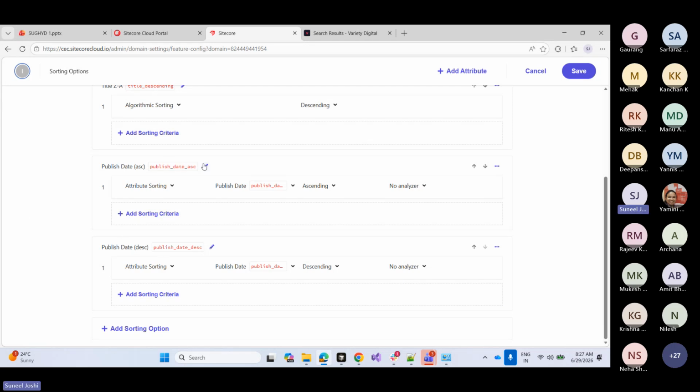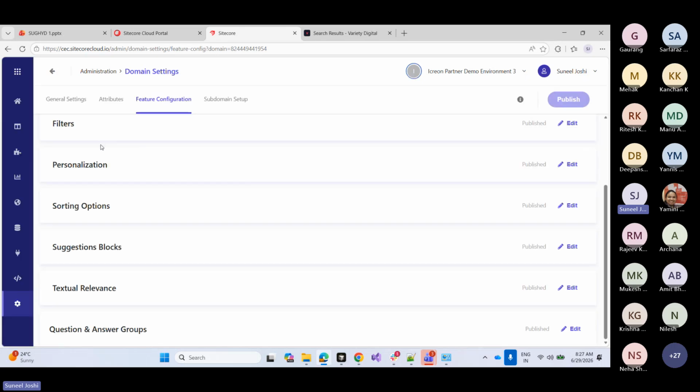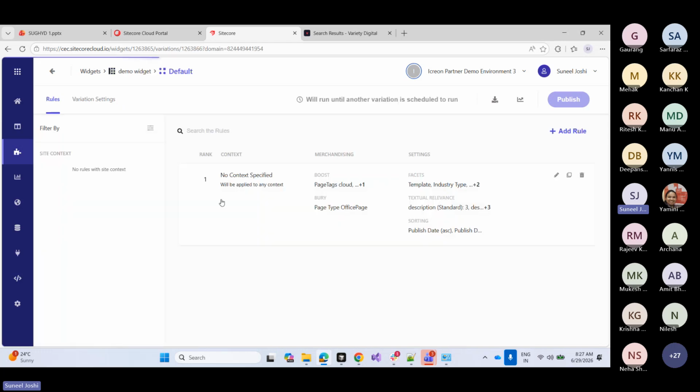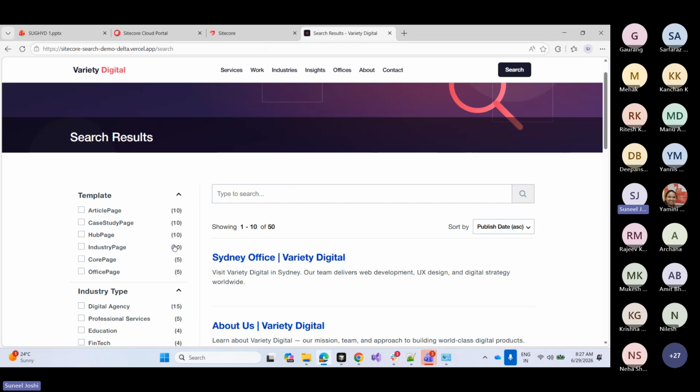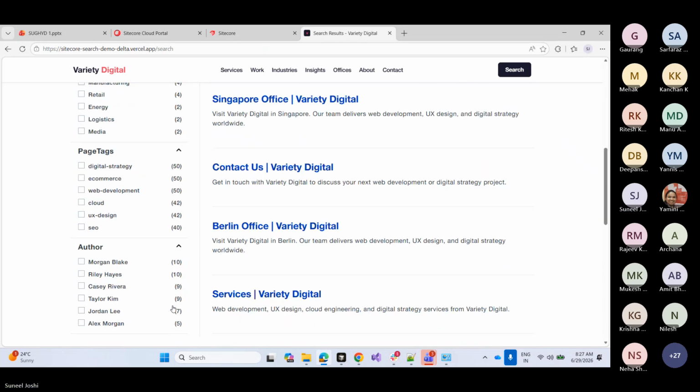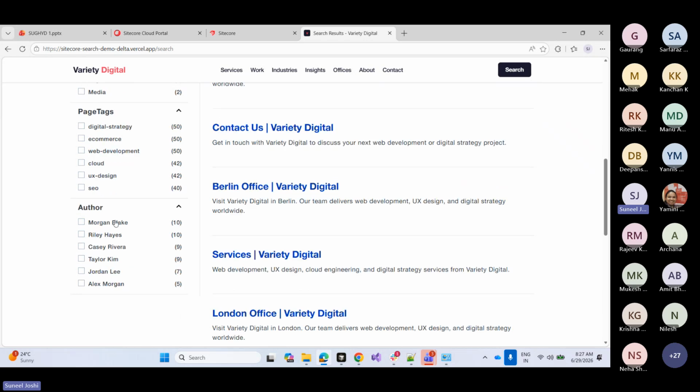Okay. So yeah, here you can define all the sorting as well, right? So this is how you can define the sorting, and you will see all the things in the widget. And this widget is controlling all the data where you have boosting rules, bury rules. And let me just try to refresh it. Oh, I think I missed the sorting part, but yeah, you see the author has started coming up.